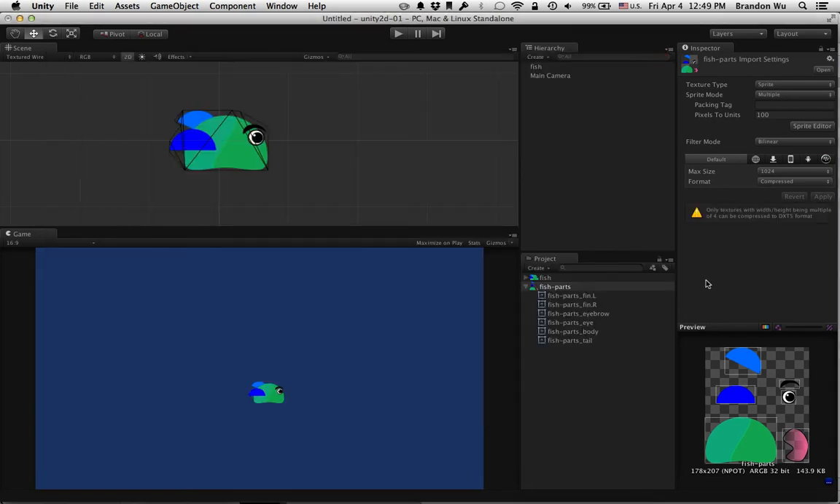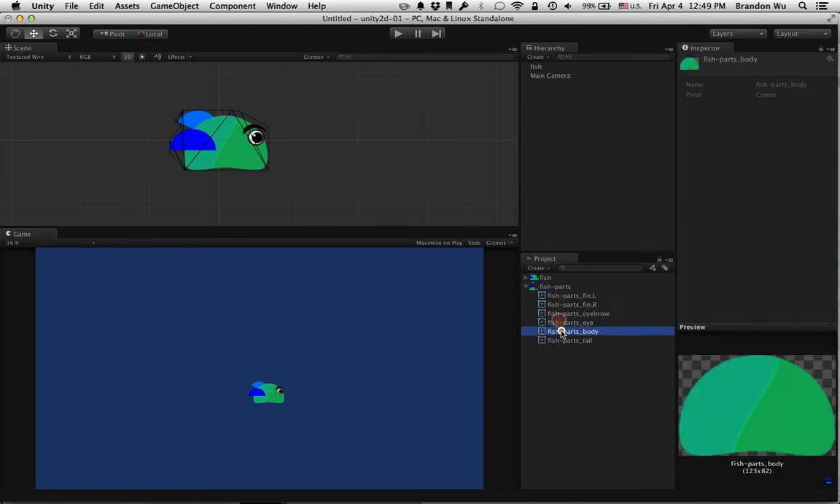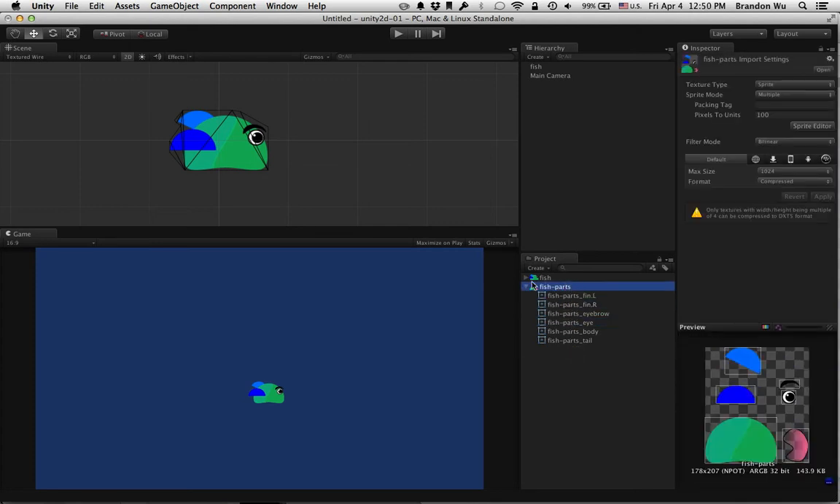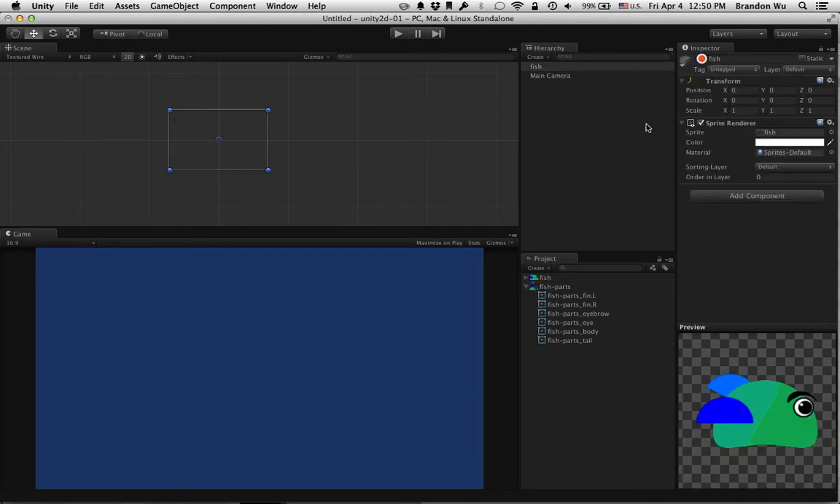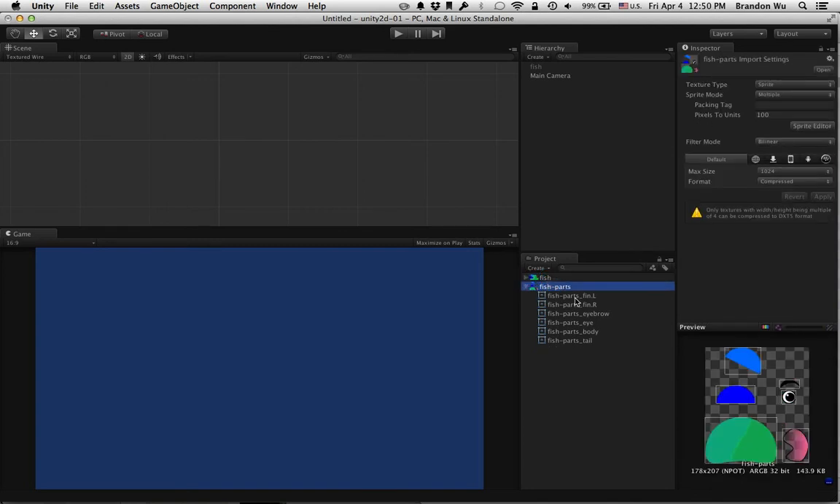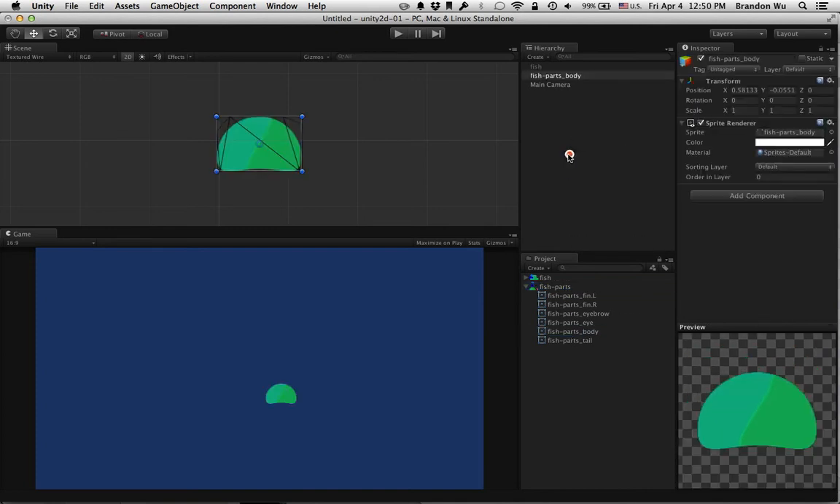Close this. Now you can see that instead of just having one sprite, now we have several of these components. Okay. So let me just disable this one. So that was our original fish. Now we have these fish parts. Let's drag the body in and then start reconstructing this fish.